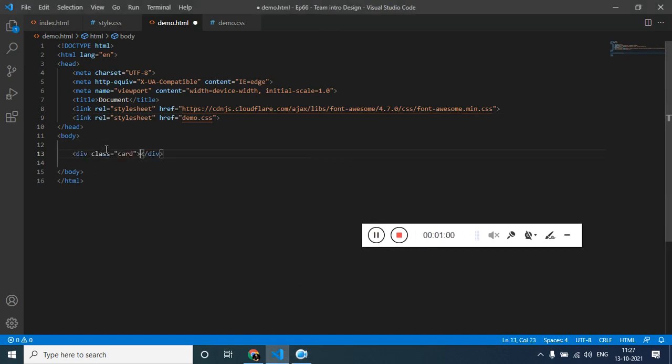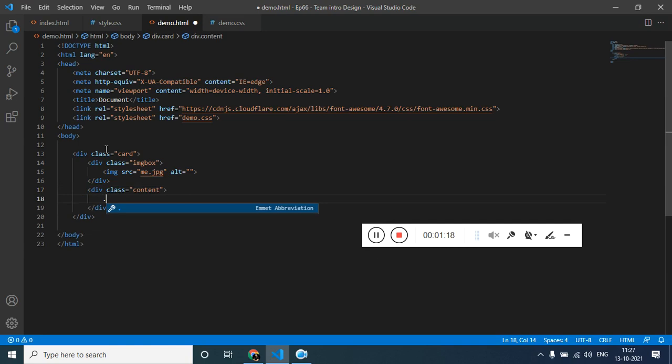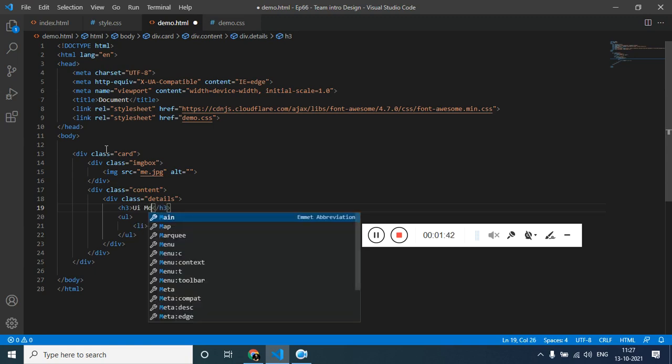So we need a card div. Inside the card div we need an image box. Inside the image box we need an image, and we have an image called me.jpg, and then we can have content, and after the content we can have details, and inside the details we need to have social links. I'll copy paste it, and inside the content we need two siblings. The first one is h3 and the second one is ul. Let me type my channel name.